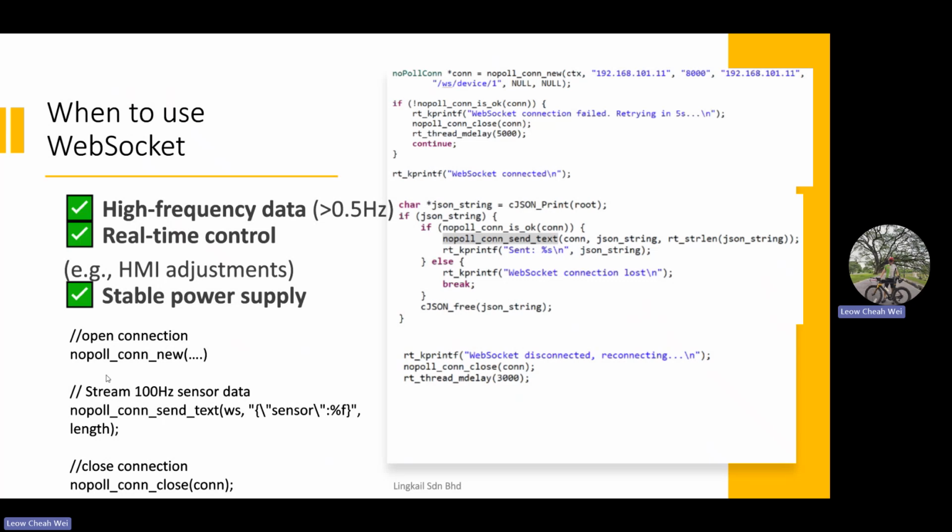To use the WebSocket, we just need to open the connection using this command called no_poll_con new. After that, let's say we want to stream the data, we just need to do the no_poll connection send text to the server represented by the WS, and then our data encapsulated in a JSON format. The JSON format will look something like this, and of course we need to tell the system the length. Then once we are done, we close the connection.